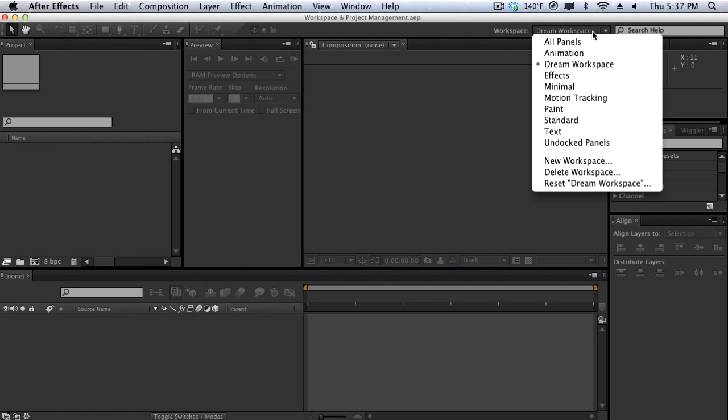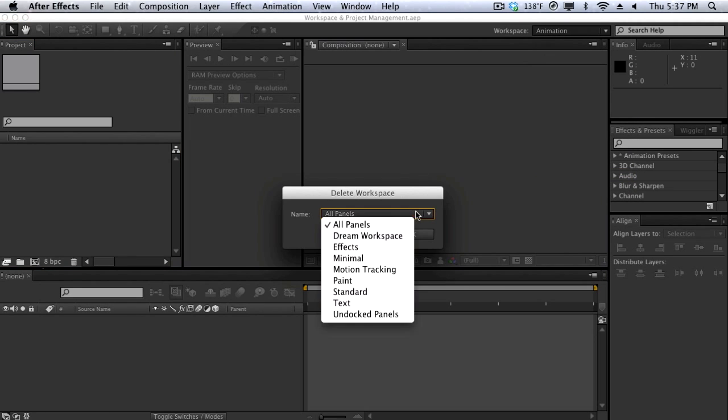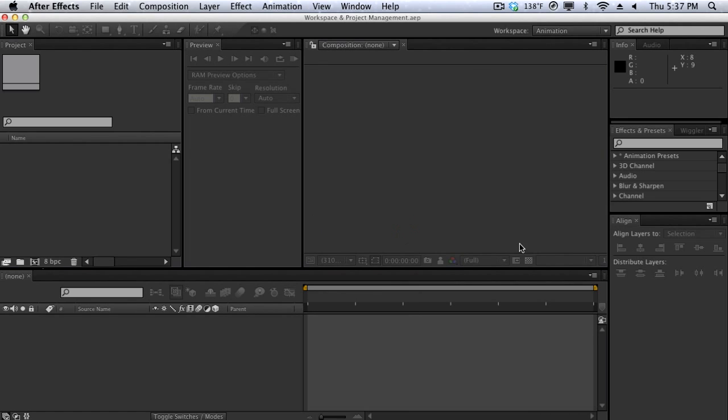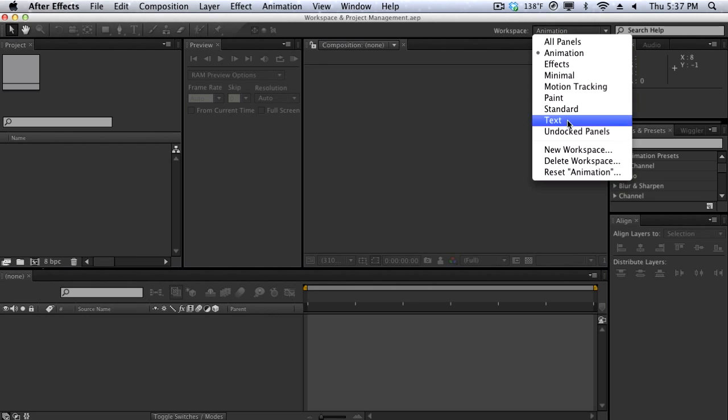Now to delete a workspace, you cannot delete a workspace that you're currently using. So I'm going to switch to the Animation workspace. And then I'm going to go to Delete Workspace and select the Dream Workspace that I want to delete. Hit OK. And now the Dream Workspace is gone.